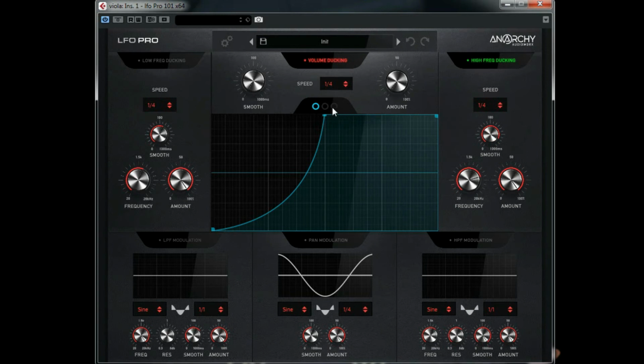All right, so moving from the low frequency ducking to the high frequency ducking, it's basically the same thing, but all it's ducking is the high frequency. So if I click on this icon here, it's the very same thing, but a different color and a different frequency range. All right, so let's go into it.